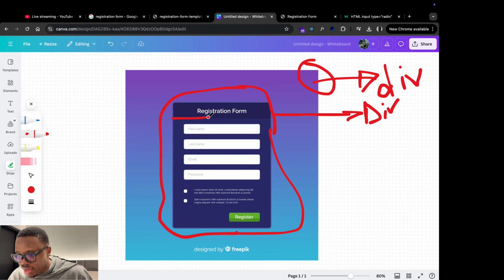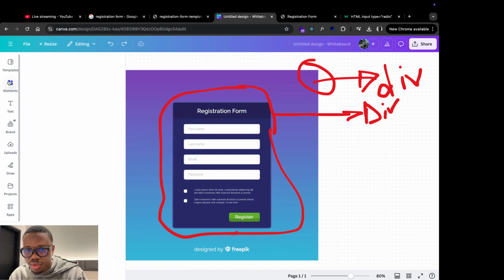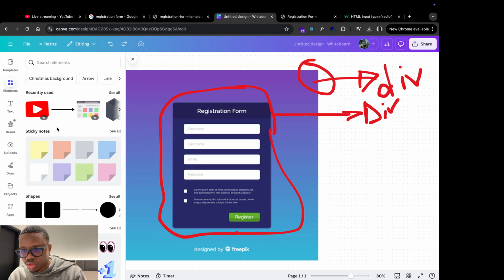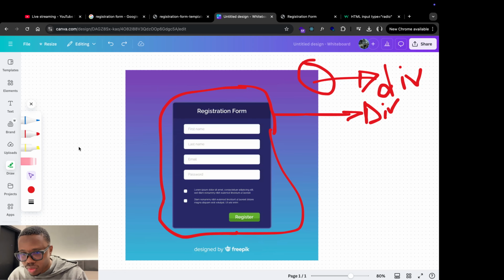Now from here, sorry, let me use, can I use a shape? I think I should be able to. This thing is just crazy. You know what, let me get back to this so we don't waste too much time.